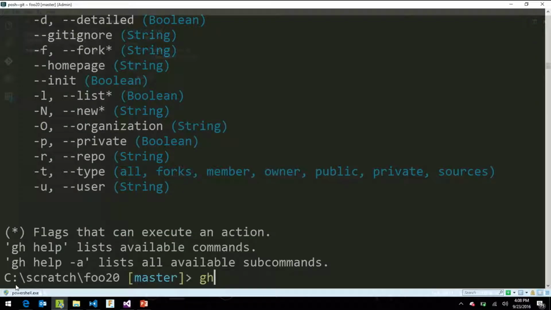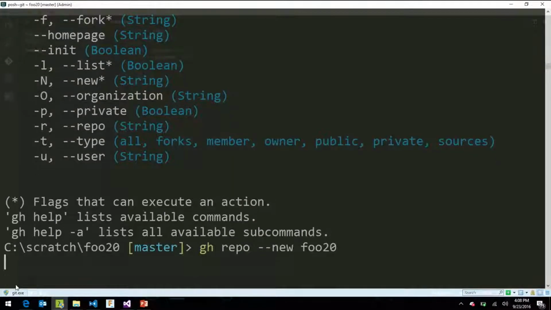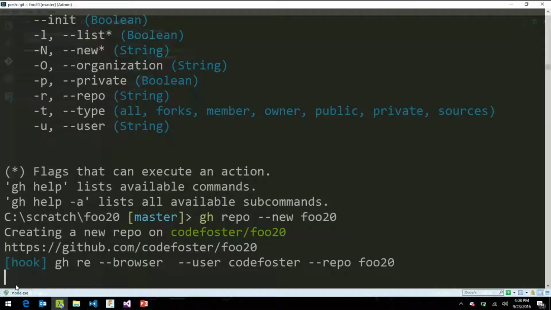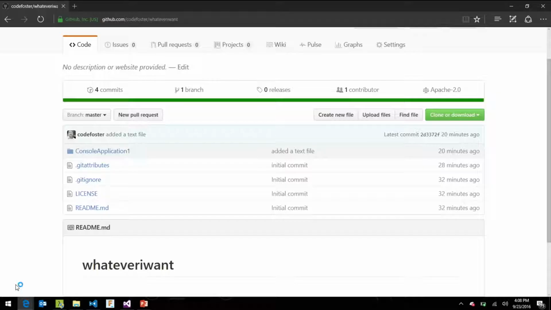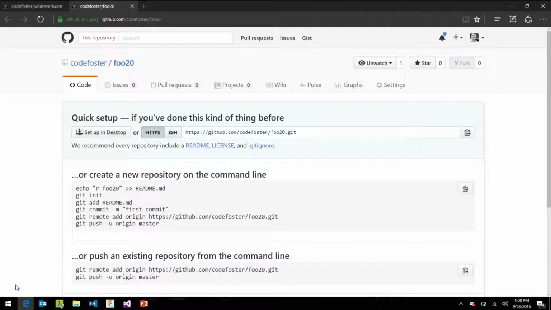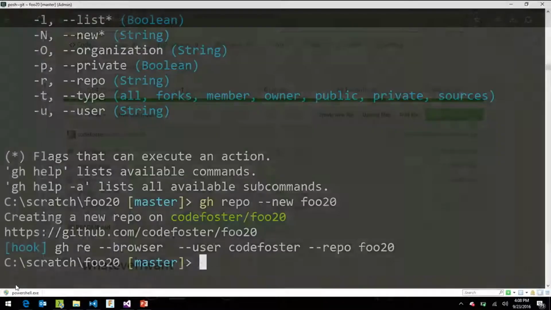Let's do that. Let's say GH repo --new, and we'll call this foo20, because that's what we called it locally. And now that is going to, on GitHub, using GitHub's API, create the foo20 repo, and then it's going to open my browser and show me that, hey, foo20 repo actually exists. I wish it didn't open the browser. I don't actually need that. I want to stay on the command line.